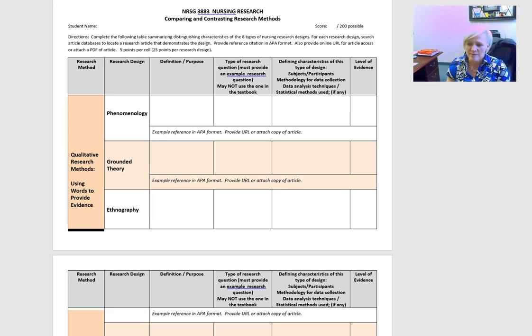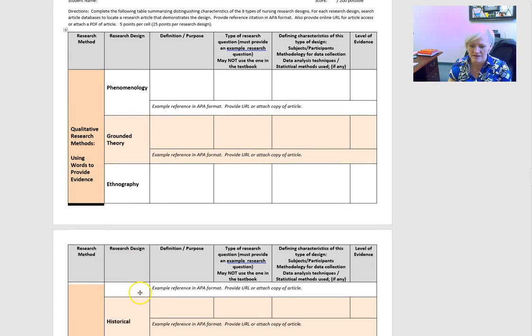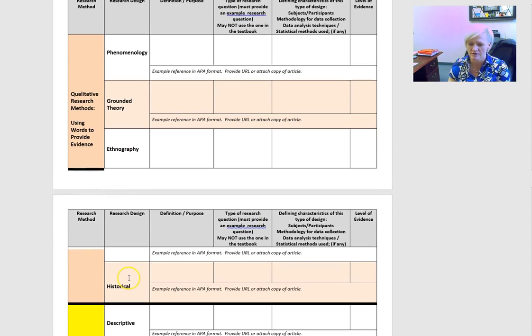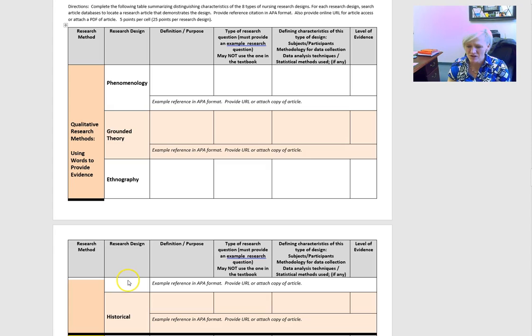So you'll use primarily chapters 9 and 14 to complete this information. So what I want you to do, your qualitative research methods, you have phenomenology, grounded theory, ethnography, and then down here, historical. You'll go to your chapter 14, and you'll just write in the definition and purpose.